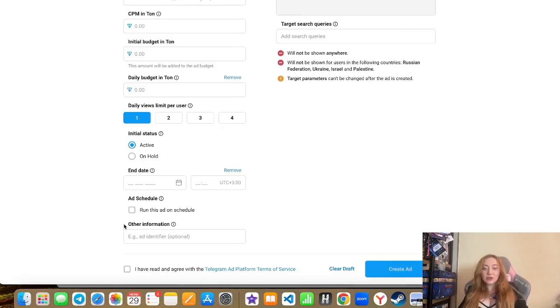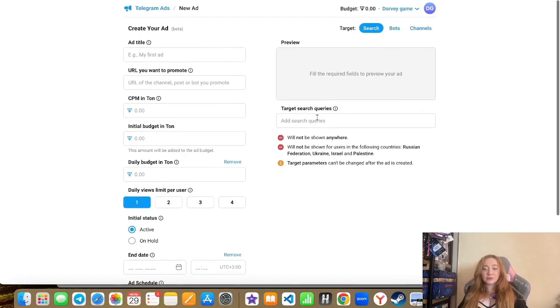Here's some other information. Usually no one sets this. I also don't recommend setting it because it doesn't affect anything, it's not visible, and it doesn't get highlighted in any way. In such targeting, we specify which keywords we can target or display for. So there's nothing complicated here. Difficulties arise when working with channel targeting. With search targeting, there are no difficulties at all.